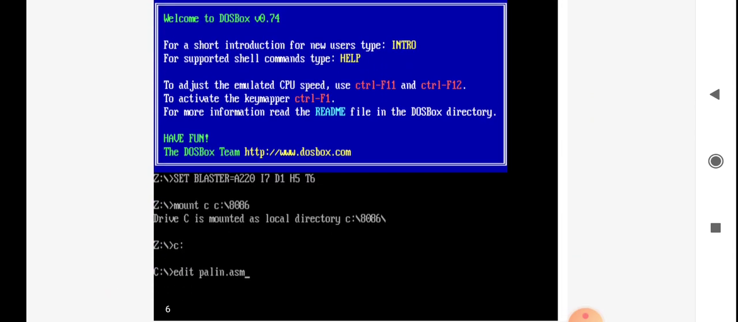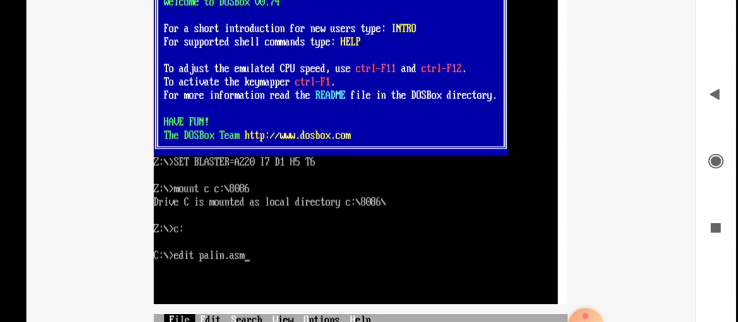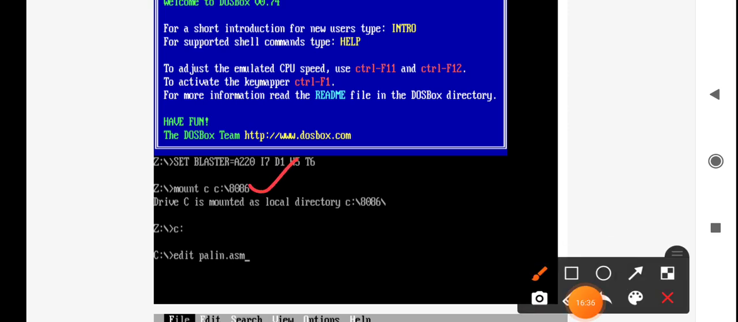Check whether the given string is palindrome. How to run this program? Click on the DOS box, then mount the drive. Then edit palindrome.asm. Here our editor window will open, and the program name is palin. Always keep the file name less than 8 characters, and it will be stored with the extension .asm.